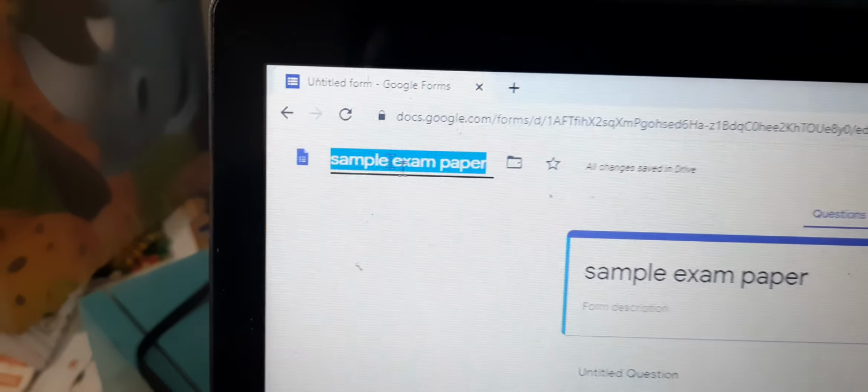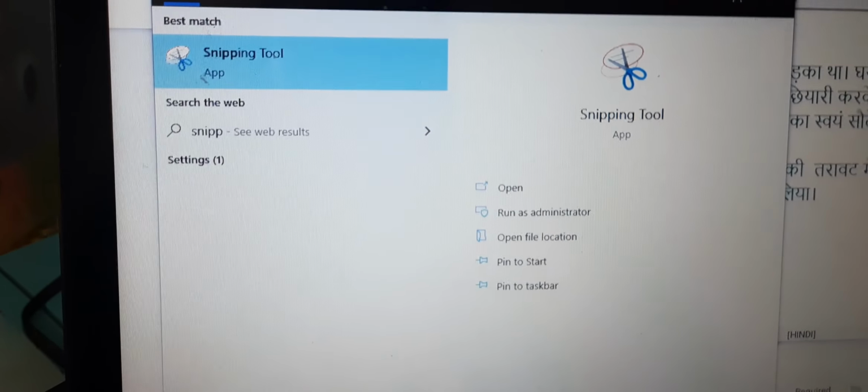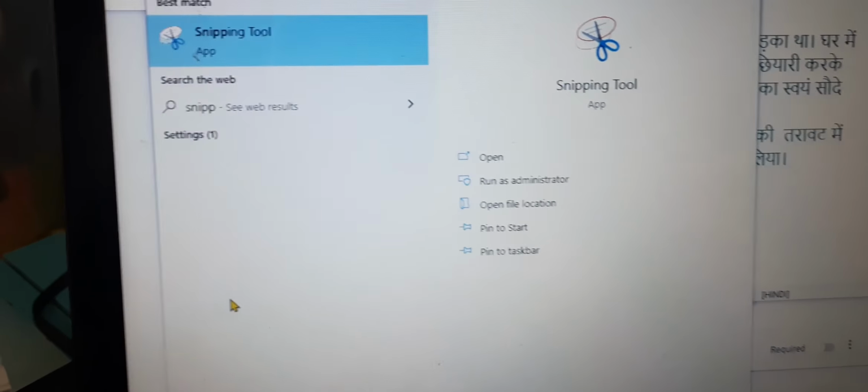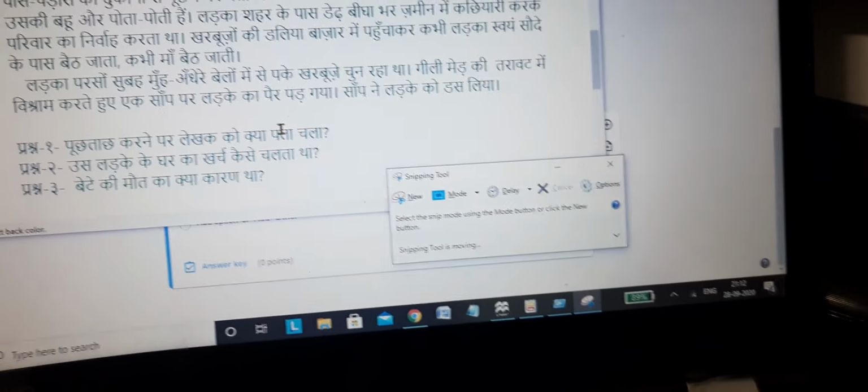And I'm going to use a tool called Snipping Tool. It must be there in most laptops. You just search in your laptop for snipping. This Snipping Tool is useful for taking a picture or screenshot of your laptop screen. So we take this Snipping Tool and let it open.